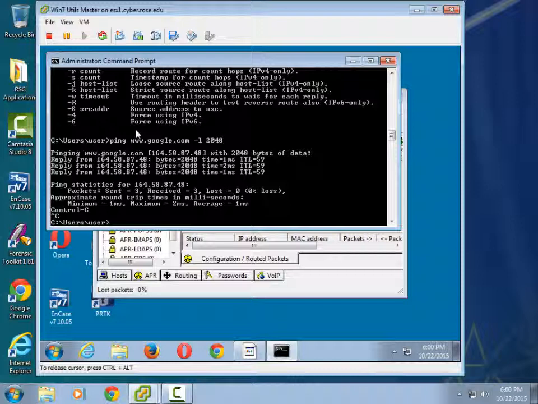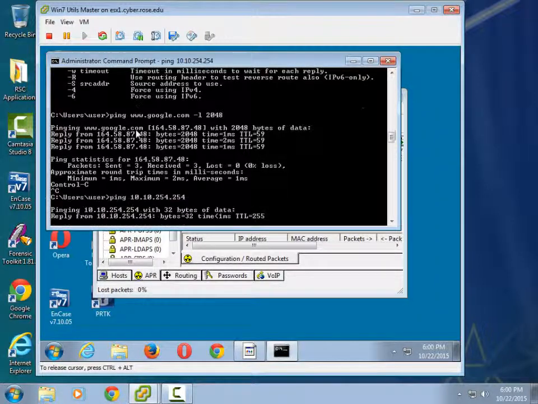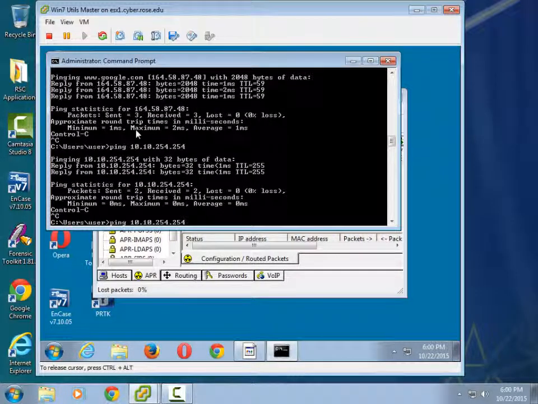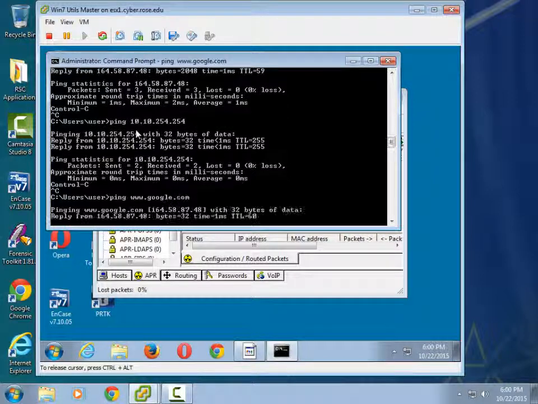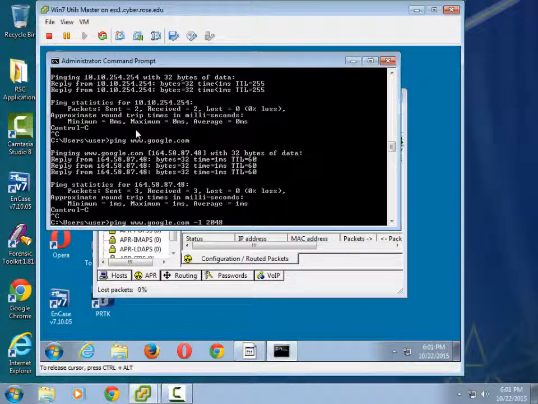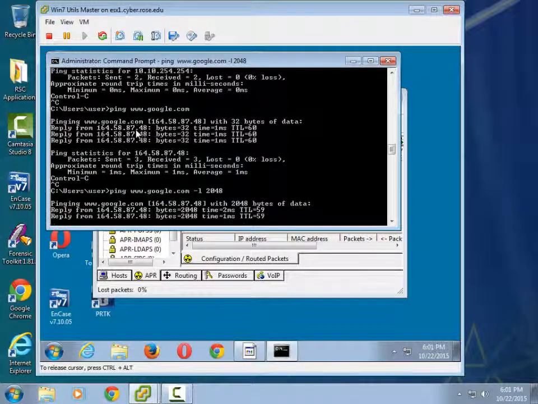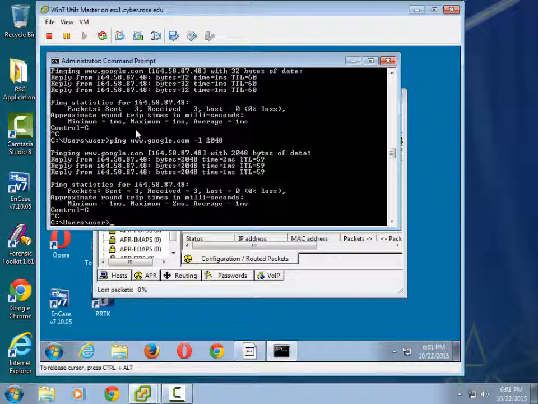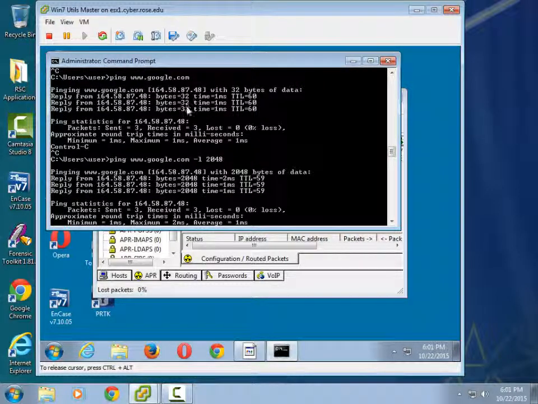Well, heck, that's not what I wanted. Hold on. There's Google, pinging Google. Okay, now I'm pinging Google with a much bigger packet. Okay, see the difference there? You see the 32 bytes compared to 2048 bytes? That's a lot more traffic. So what's happening, that's kind of a denial of service attack if you think about it.